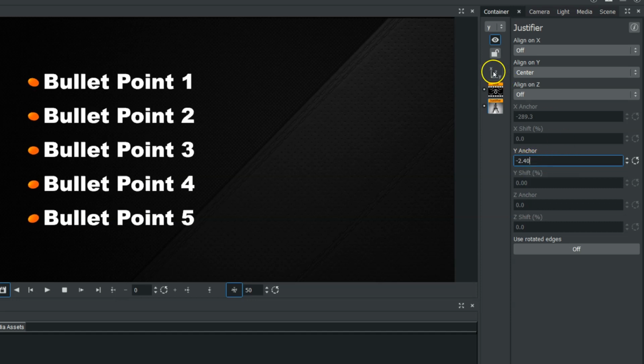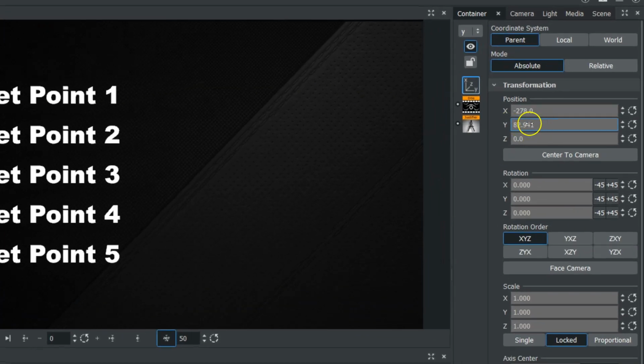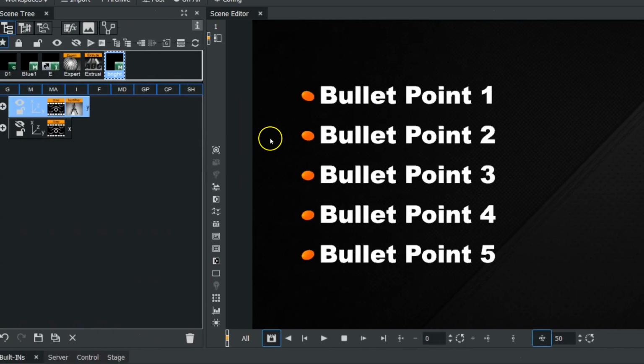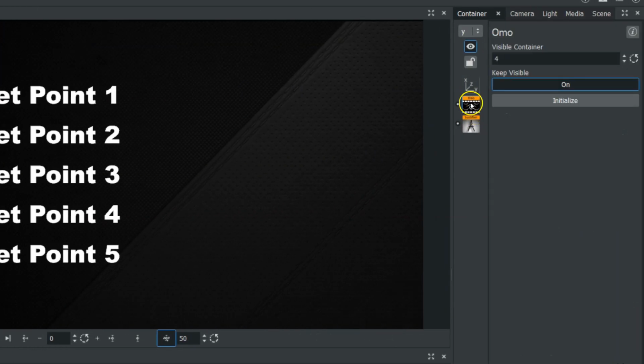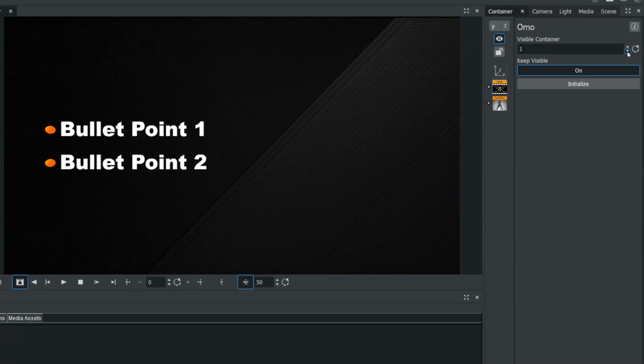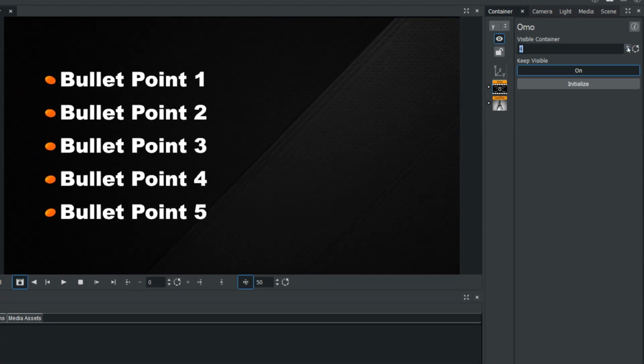This gives us a little adjustment point that we can make the adjustment on the Y if need be, because now if we go into our transformation editor, we can no longer use this transform Y to move our container because the Justifier is now taking over. So if we go into the OMO and choose the number of containers that we want here, it will justify out from the center. You can see here we start at the center point, and then as we add containers, it will grow from the center.